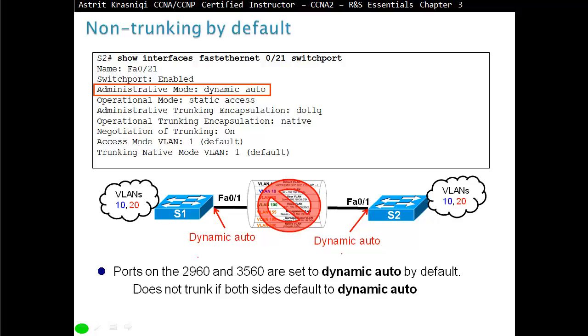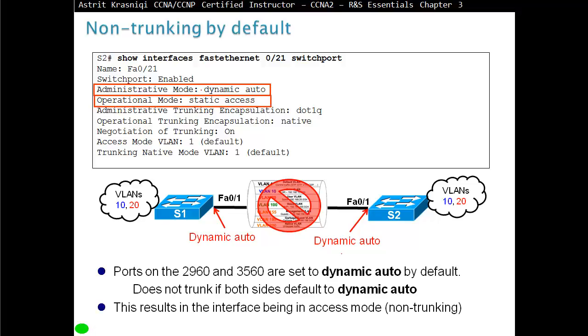So ports on 2960s and 3560s by default are set to dynamic auto. Dynamic auto does not trunk if both sides are set to dynamic auto. So if you have dynamic auto on this side and dynamic auto on this side, no one starts the trunking negotiation. And since nobody starts the trunking negotiation, they're going to be access ports. It's going to think, okay, there's another PC on the other side. So this shows how the port was configured and how the port is operating.